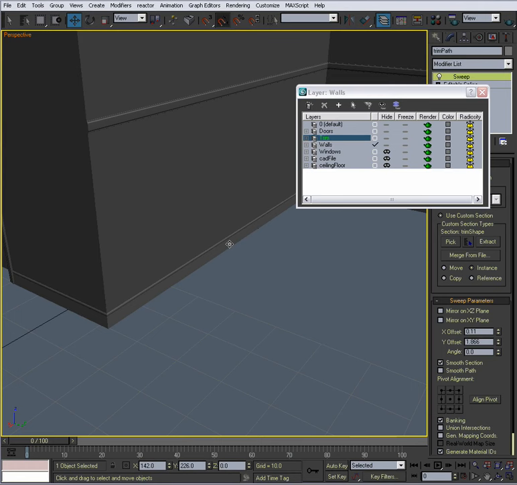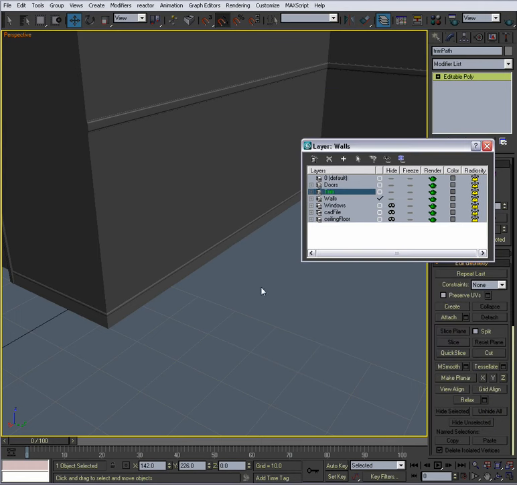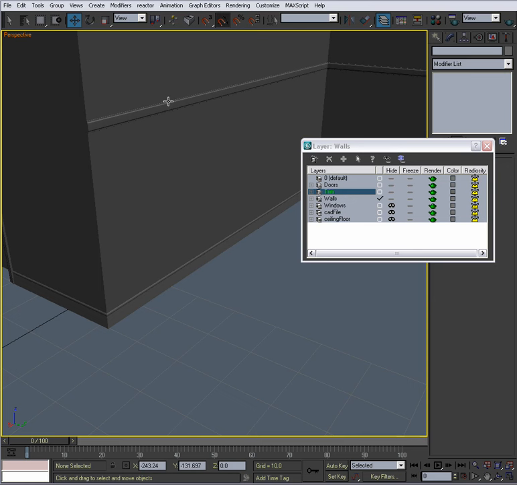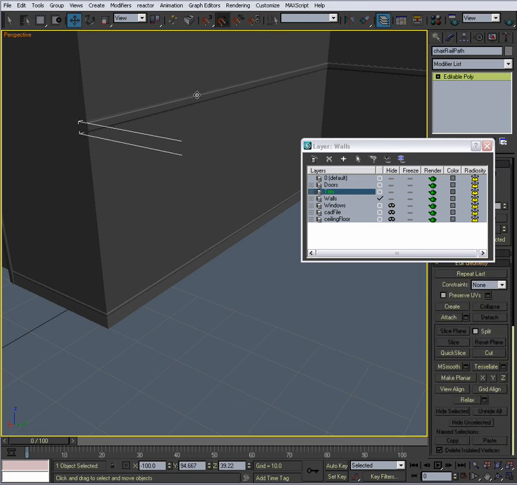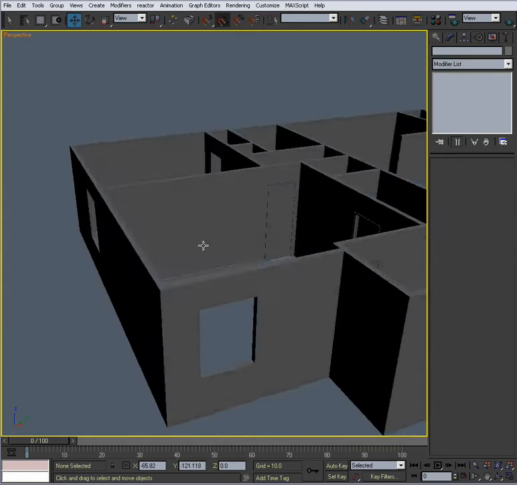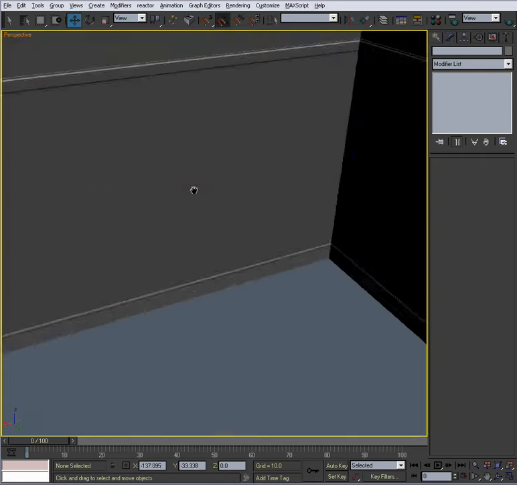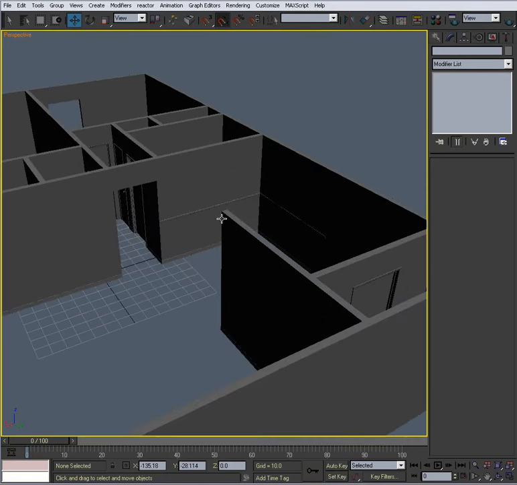I'm going to select the trim path and convert it to an editable poly as well. And I'm going to select the chair rail, which I'll just call chair rail now, and add it to that layer. Now if I hide it, all that goes away. Good deal. And then come back over here and just delete the two shapes. And the trim is in.